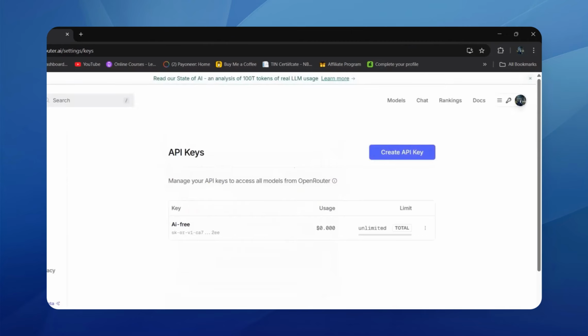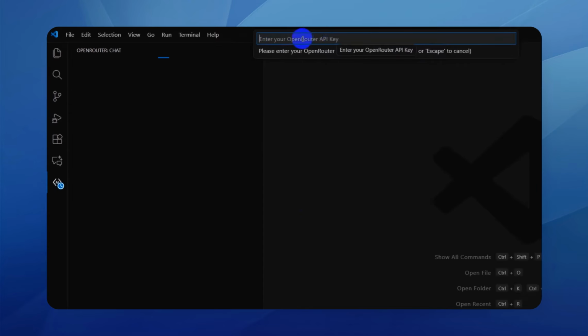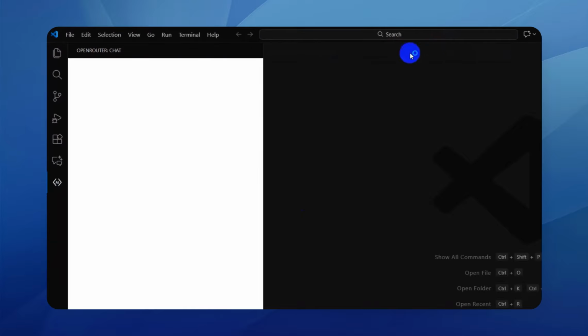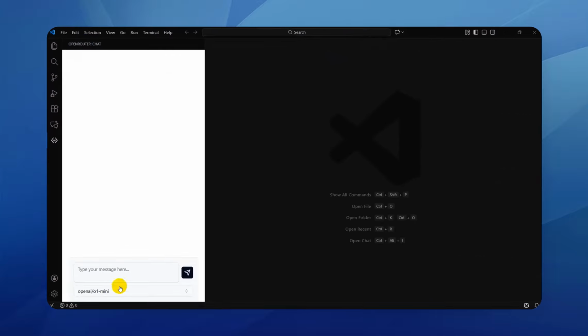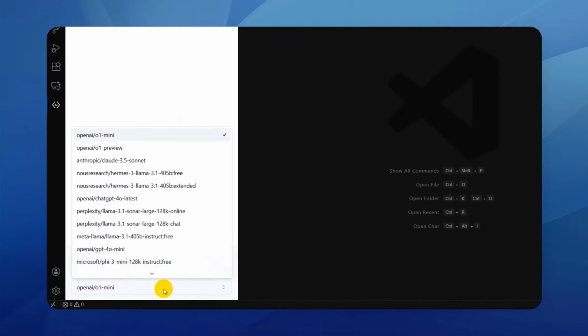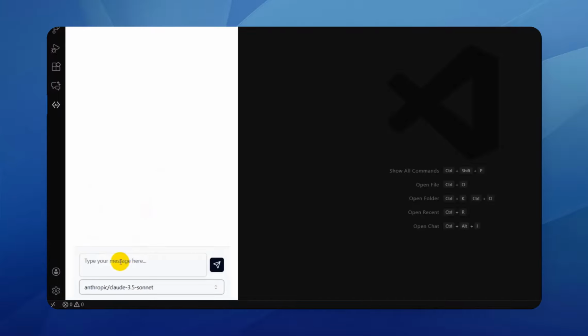After copying, go back to Visual Studio Code, and where it prompts for your OpenRouter API key, paste it and press Enter. You will now see a chat option for OpenRouter. At the bottom, you'll find different models available. Click on the Models section, and you'll see Claude Sonnet. Select it to start writing your prompts.